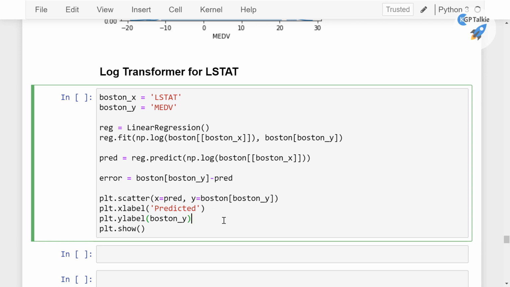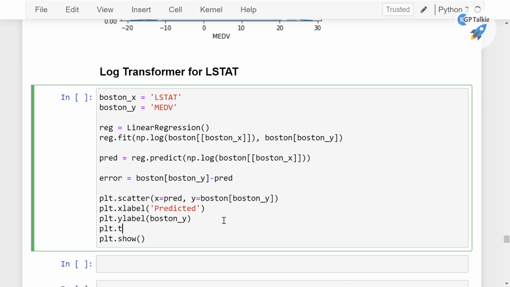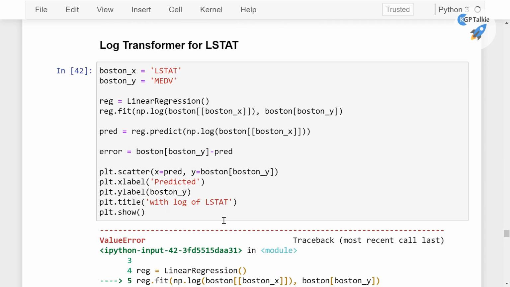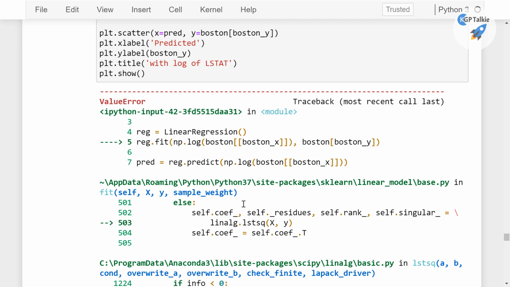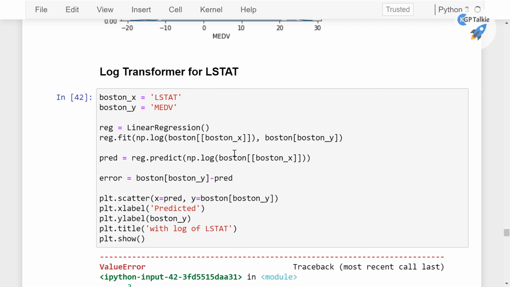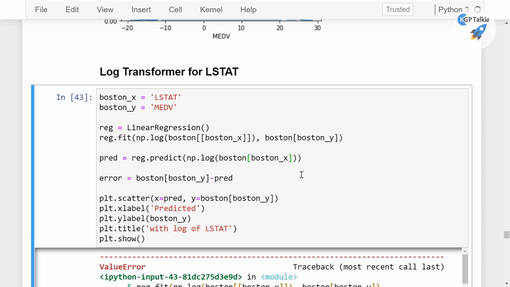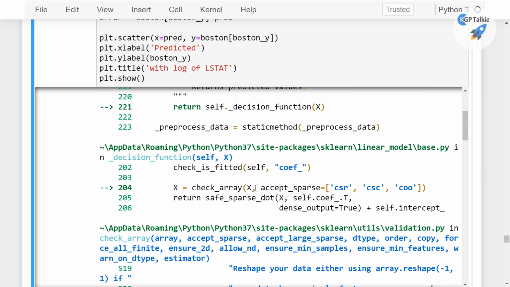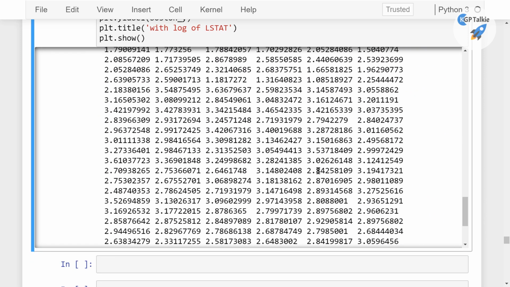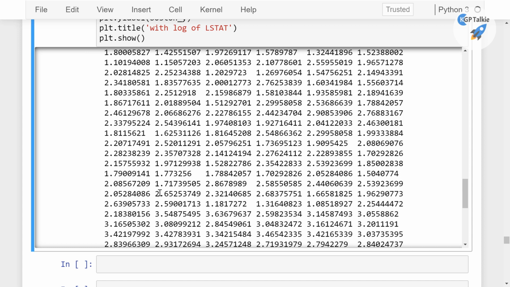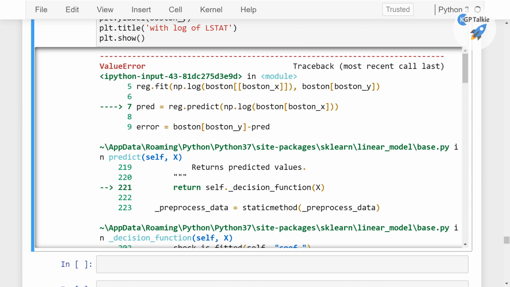All right, thereafter plt.title with log of LStat. Let's go ahead and run this. It says that there is a value error. I think perhaps inside this. All right, it says that there is still an error. Let me check that. Where is that error? I'll get back to you.